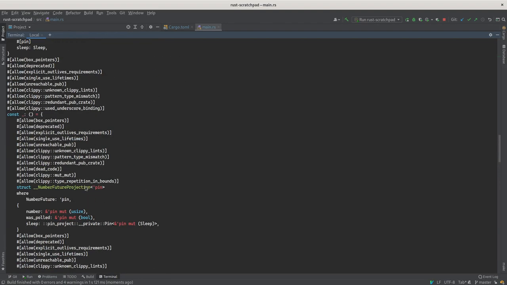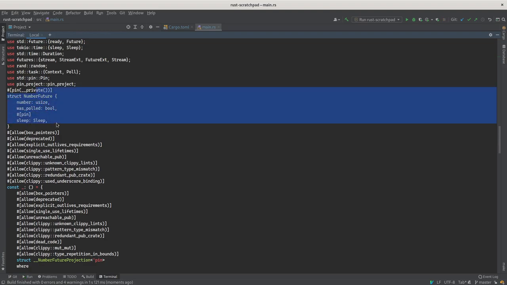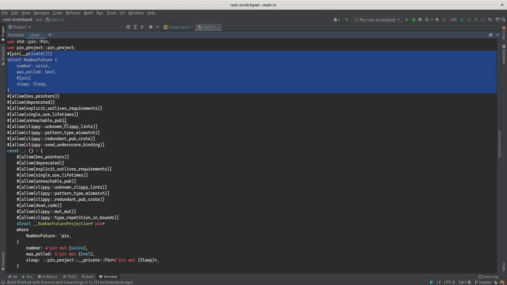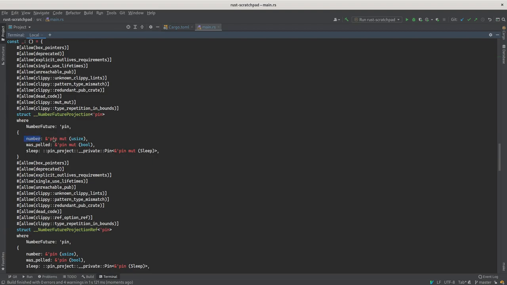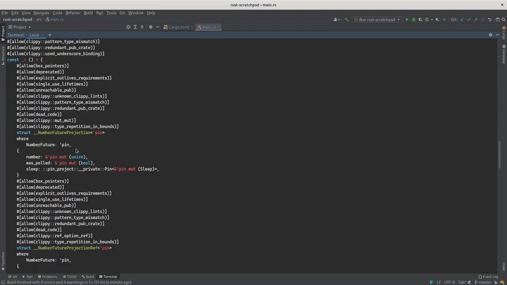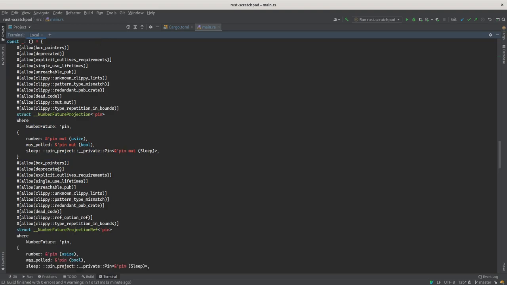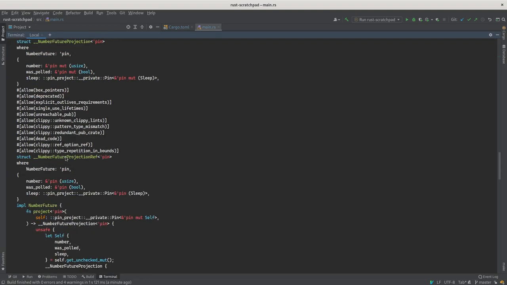So what does it do? Oh my god. This is the original. And it creates the projection, which is borrowed from the original. That's why the lifetime is here. It has a mutable reference to number, to was_polled, and a pin of mutable borrow to the sleep in the projected one. This is what you get when you call self.project.